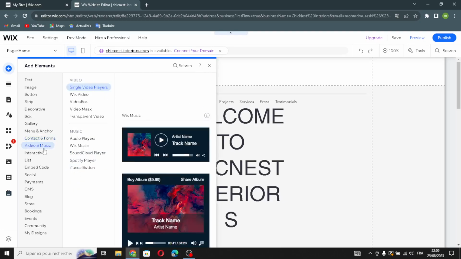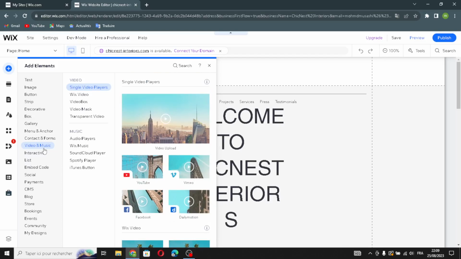So let's move on to the video and the music. Here if you want to edit your video settings, video elements, and here is the music element.